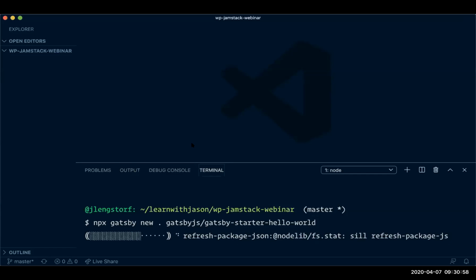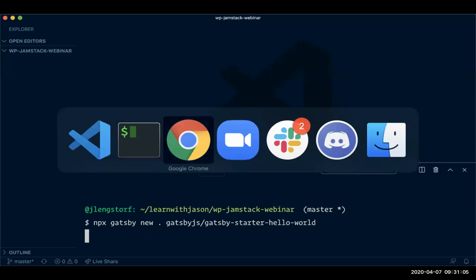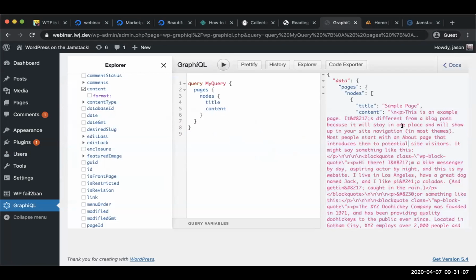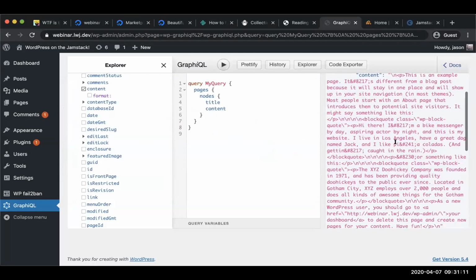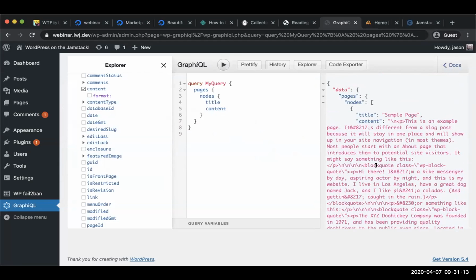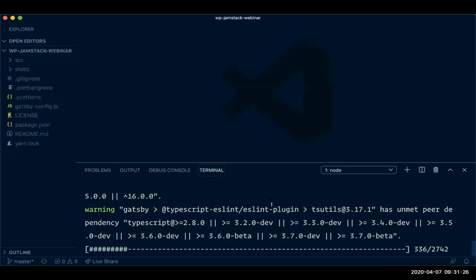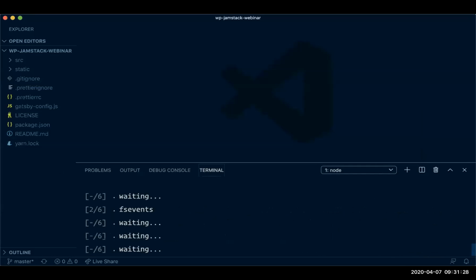So what we're doing here is we are exposing our WordPress features as APIs. What we just did is we've made it so that from wherever we want to, we can query our site and we get the content of the site. So whatever's publicly available at our webinar.lwj.dev, we are now able to query that and use it elsewhere. So that's what we're going to do with Gatsby.